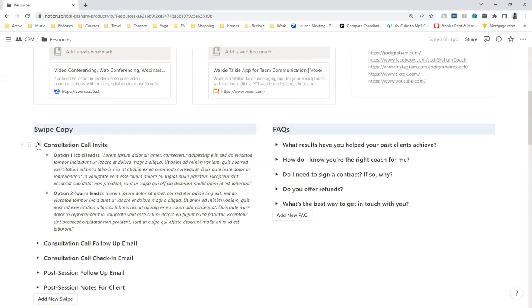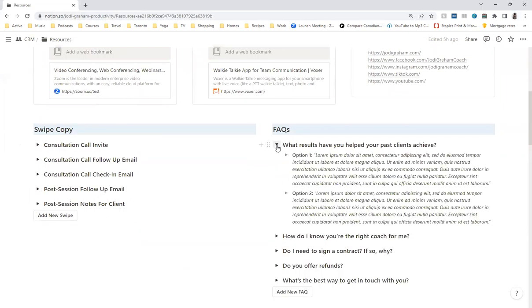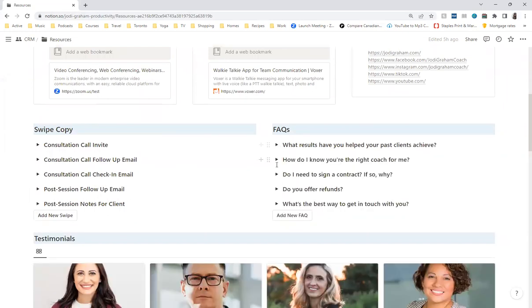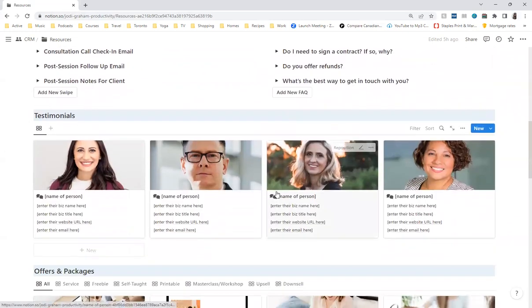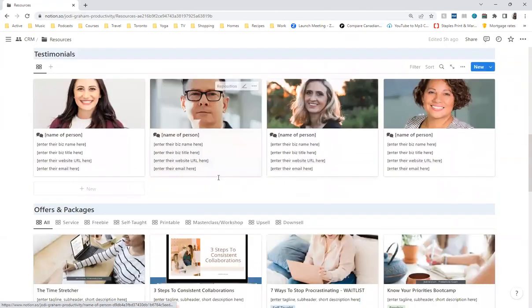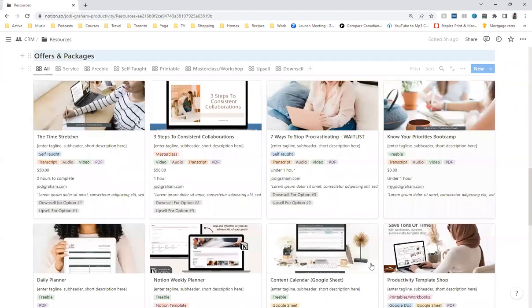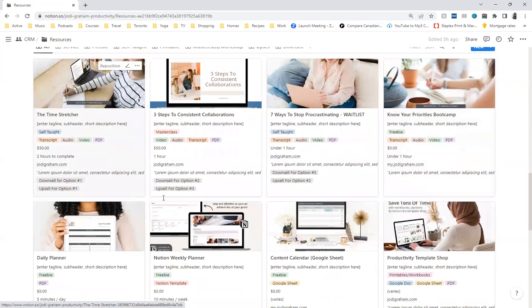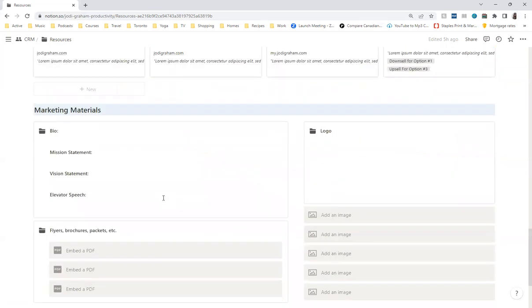Below that, there's room for swipe copy to copy and paste commonly asked FAQs. So you can, again, just copy and paste them, send them off. There's space to store all your testimonials to share. Below that, all your package and offers and services details. So it's all in one place. You can quickly share that with others. And below that, just space for things like your logo, images, PDF files, and your bio and all that stuff.